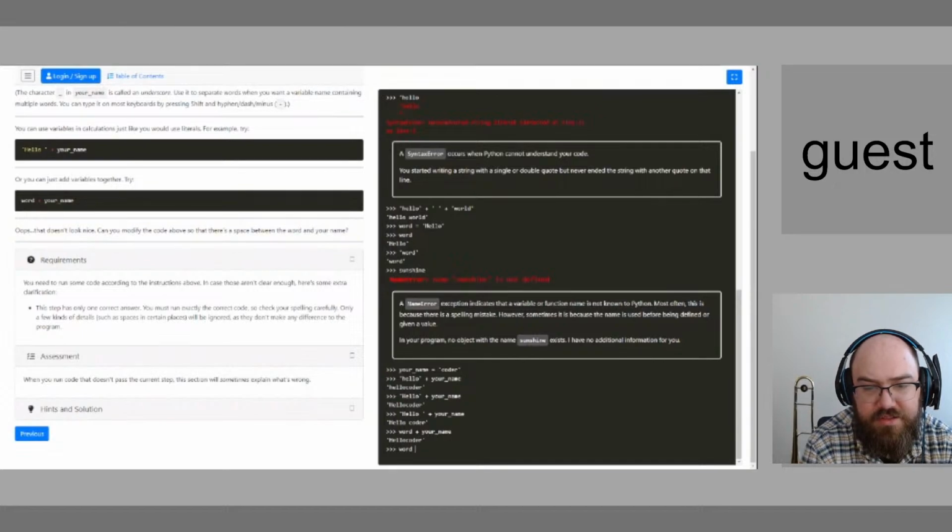It says, "Oops, that doesn't look nice." How do I do a space if there's no quotations to indicate I need a space? It's saying, can you modify the code above so that there's a space between the word and your name?